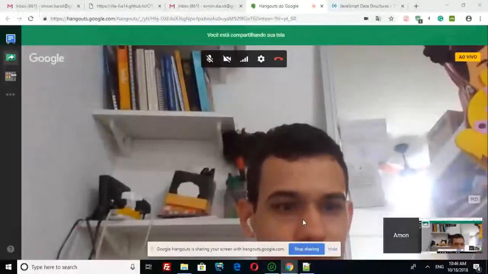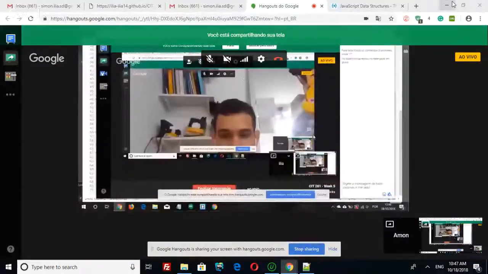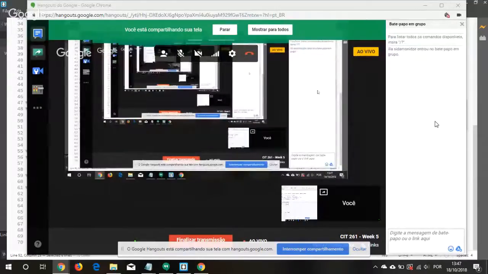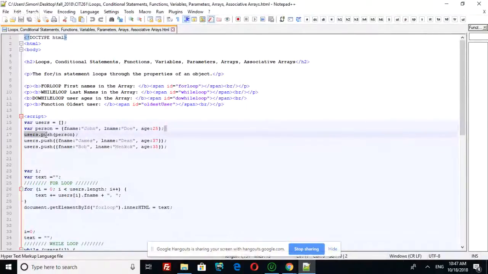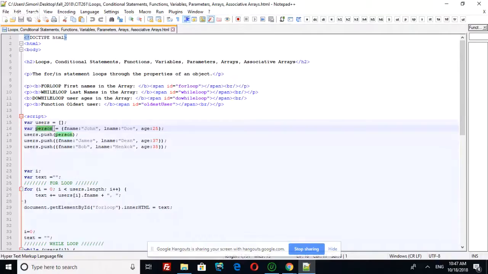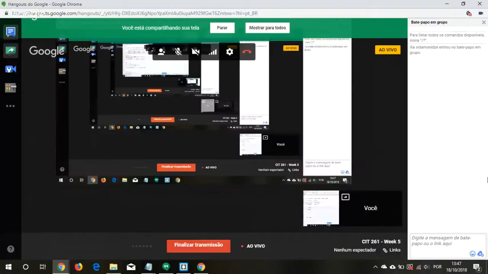Can you see the screen? Yes, I can. Can you see this? That's usually what the associative array looks like. So I made a person, and then I say equals, because it has a key and value as a pair. This is a key, and that's a value. Does it make sense?